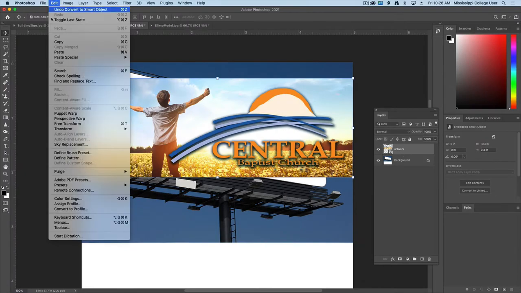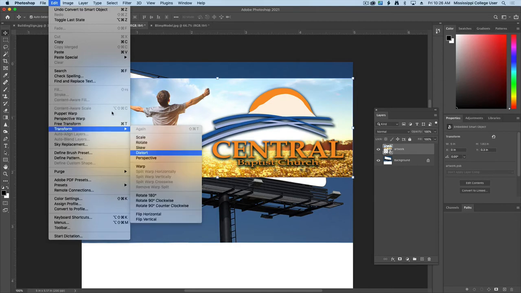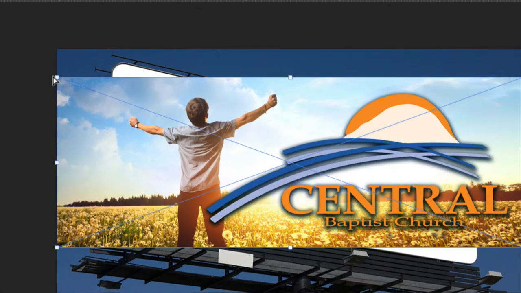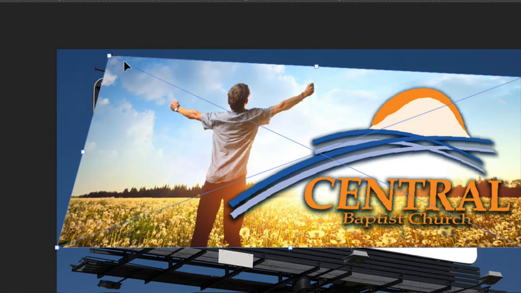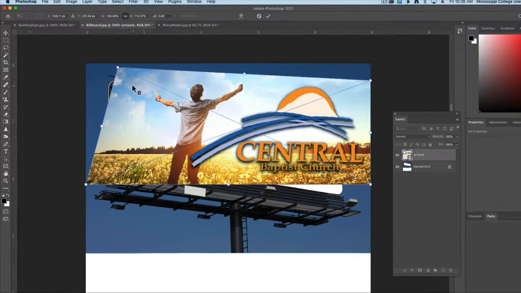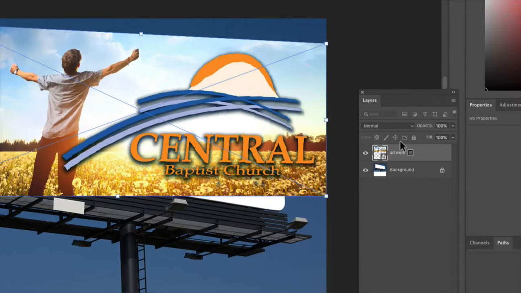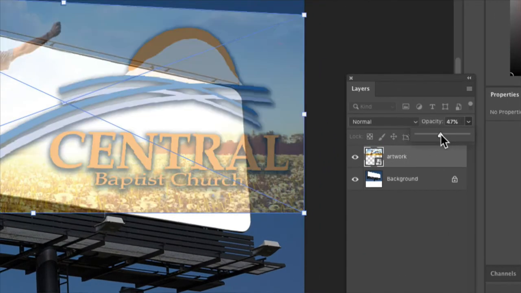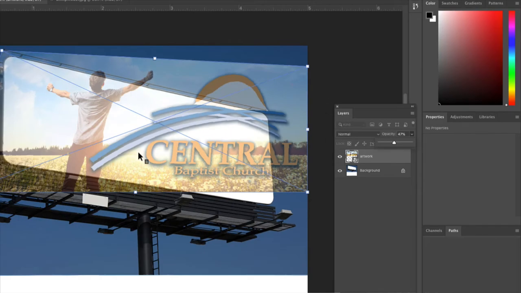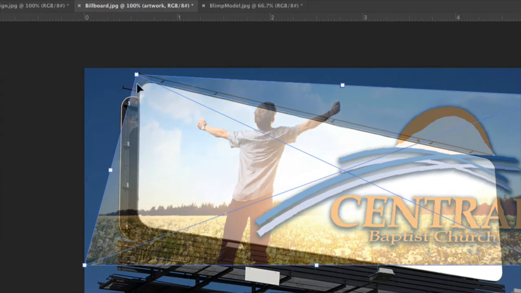Next, we can go up to Edit, Transform, and choose Distort. And this will allow us to put it right here at the top. Now, it's hard to see right where that is, so the next thing I may do is drop the opacity of this layer. With it still selected, I can bring this down by about 50 or so %, and now I can see where those edges are.